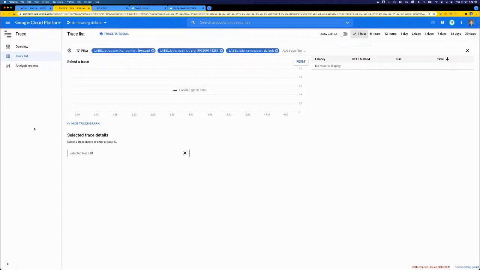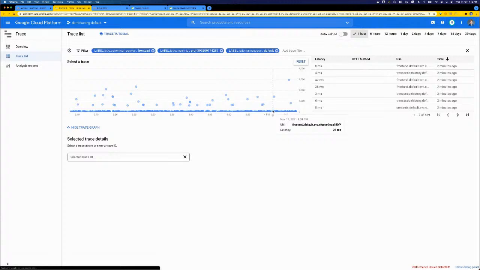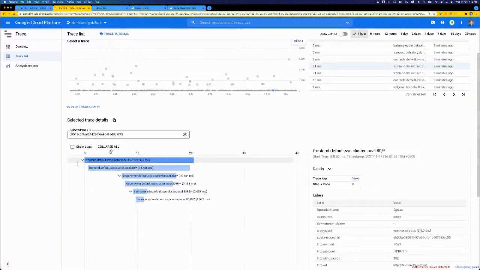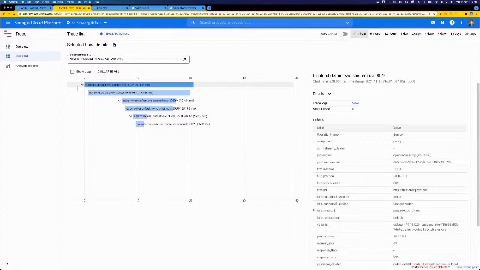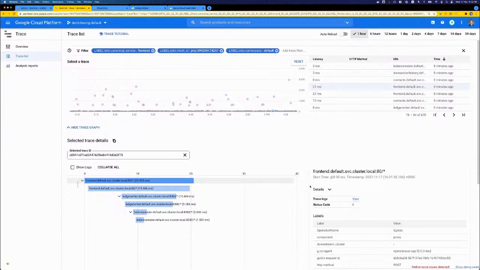Yeah, so this is also for the front end. But just pick one of them. Then you'll be able to see the request actually went through a few services, and you can see the amount of time that this request spent on the service. And then this provides you a very detailed view of the request. Right. Again, very good for troubleshooting or performance tuning.